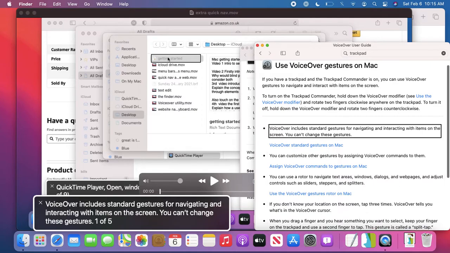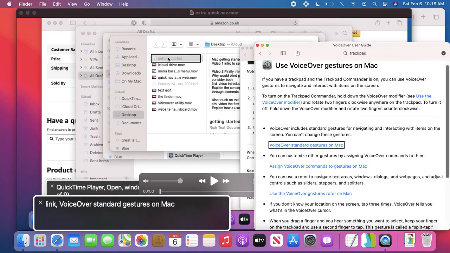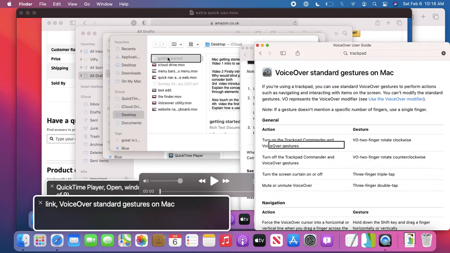List 5 items. VoiceOver includes standard gestures for navigating and interacting with items on the screen. You can't change these gestures. 1 of 5. So these ones you can't change. All I'm doing is flicking left and right on my trackpad, and I'm navigating the web view of the VoiceOver user guide. Link. VoiceOver standard gestures on Mac. I'm now going to do, have a guess, double tap. I've found an item I want. I'm going to double tap the trackpad with 1 finger. Web content.